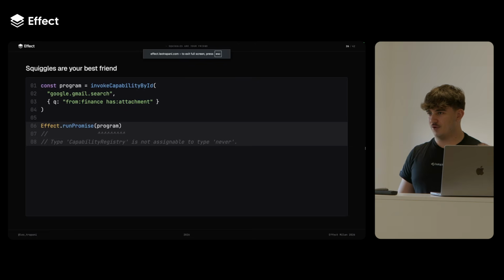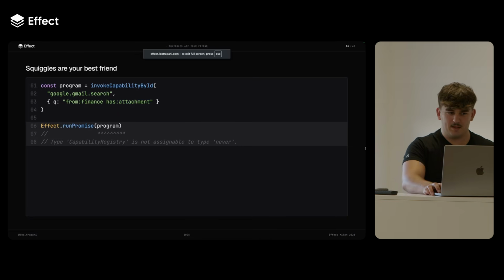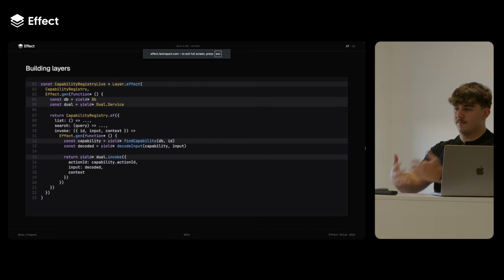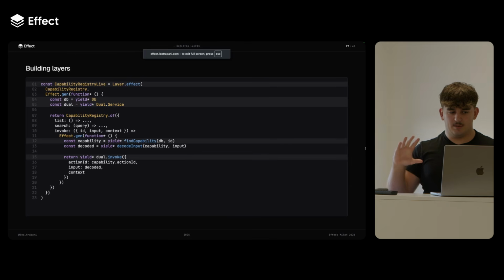It's going to say, you're using an effect, but you didn't give us the actual implementation. Like you're talking to a module, which is the capability registry, but what even is the capability registry? I can know what it is. So how do you give the implementation? Through layers.